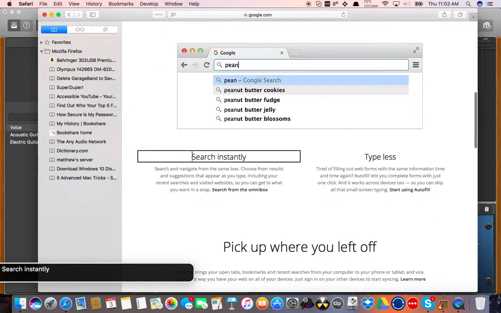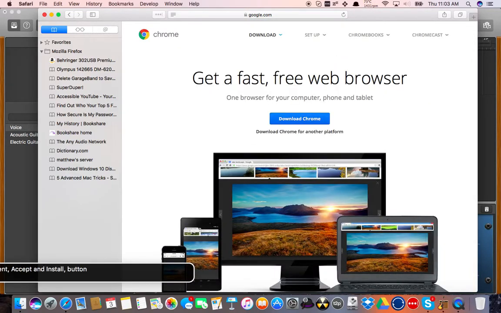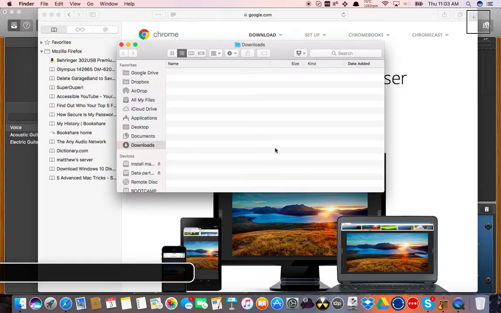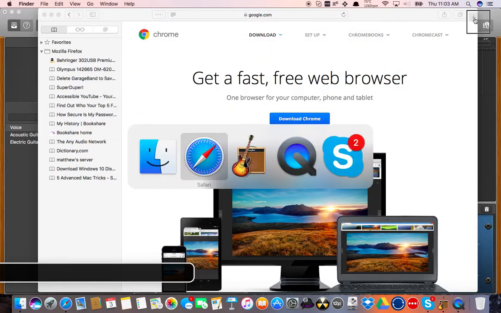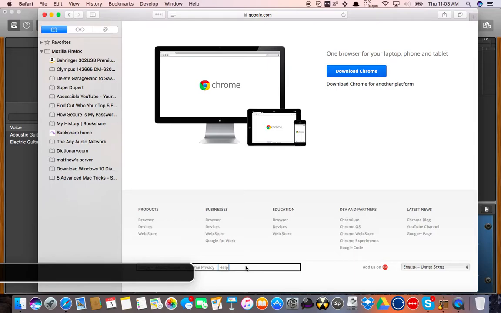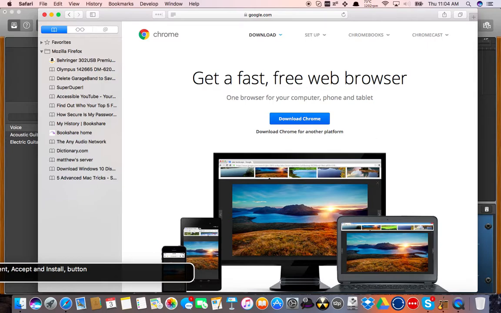Okay, so I'm going to check my downloads. Do I have to hit anything else? Accept and install button. What the? It's not clicking. Accept and install button.